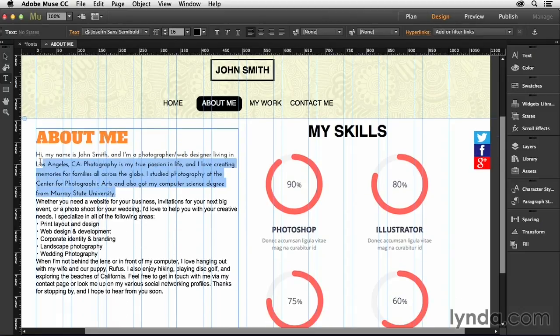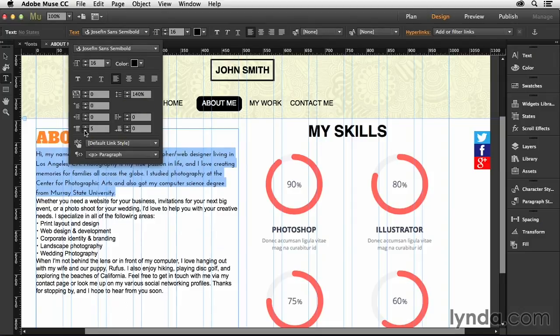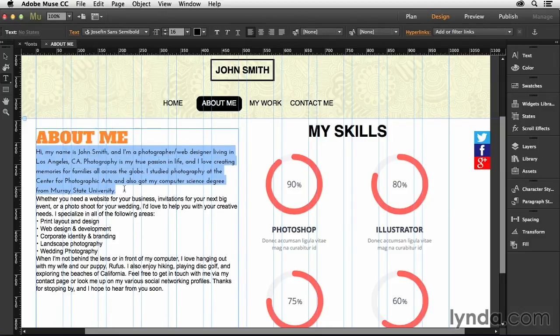Now I may also select this and go up to the text menu and remove some of that space before, because I think we've got enough space before it already. That's going to look a little bit tighter, a little bit neater. Works better for me. So there you go.